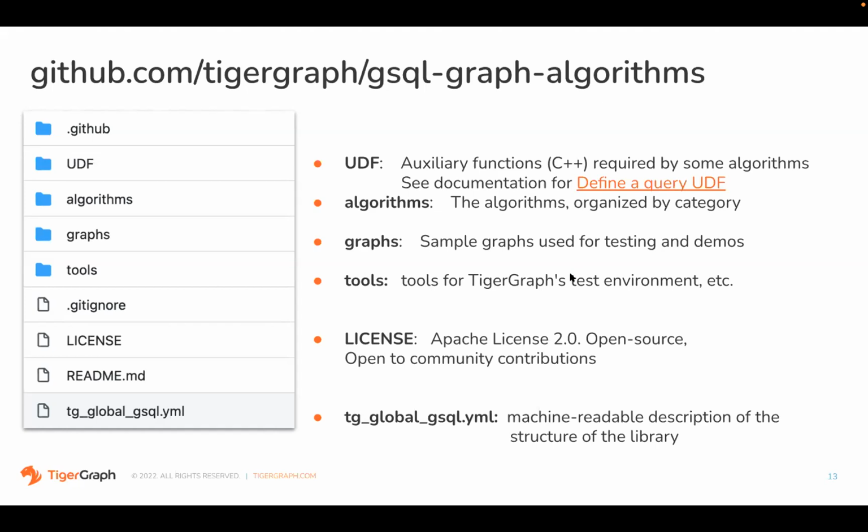And that gets to, well, how do we manage this library? It is open source, right? The license is Apache 2.0. It means you're free to copy it and redistribute it. Just give us credit, but you're welcome to distribute it. And we are open to community contributions. If you would like to submit an algorithm, you're welcome to do so. We'll soon release some guidelines to make that a smoother process, but we're open now.